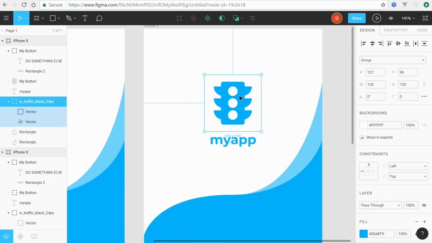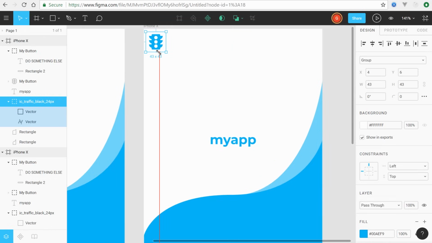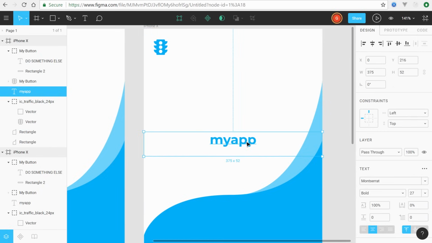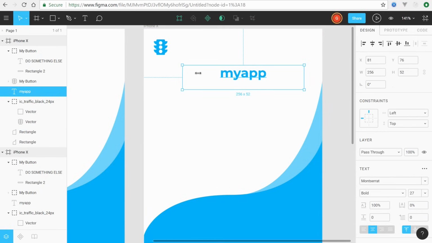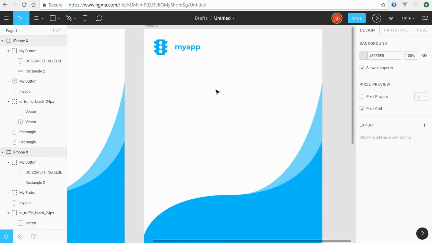So let's take this, scale this down quite a bit. That's about 43 by 43. My app. We'll take this and scale down the size quite a bit. Like Graphic Designer, it doesn't allow you to left click and drag. That would be cool if they allowed that. Technically, I'm not sure how difficult that would be to integrate though. All right.